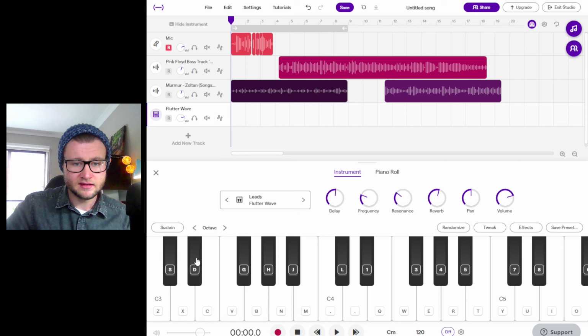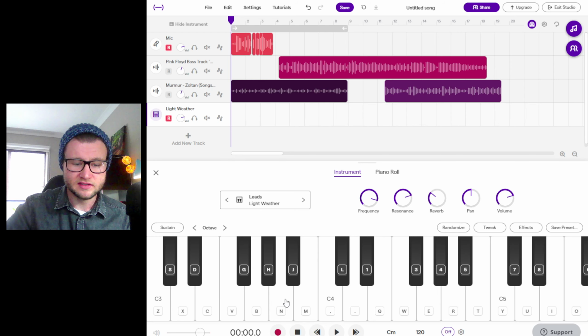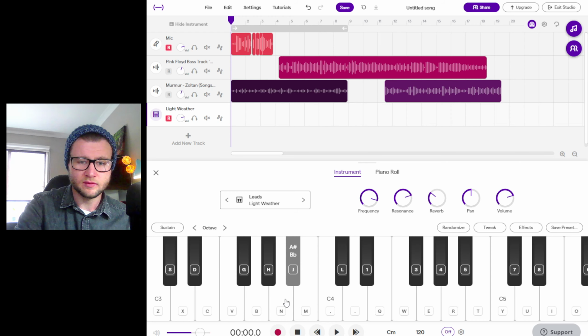The letters that are here I can click on and use those with my computer keyboard, or if I had a touch device, I could just play it right on the screen. So I've got this Leeds flutter wave instrument. I'm going to click on this one called Light Weather because I was after something that sounded weathery and maybe spooky. Now I'll press the V key and you'll hear what I can do with this. There we go, some sounds. I could play around with those if I wanted.